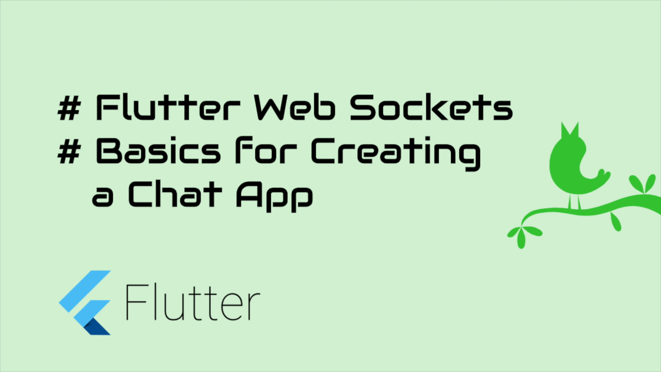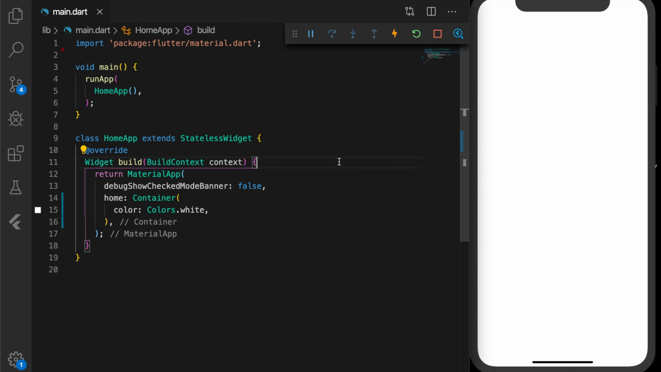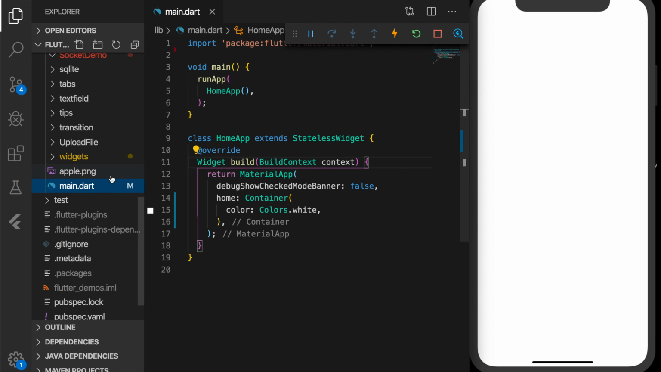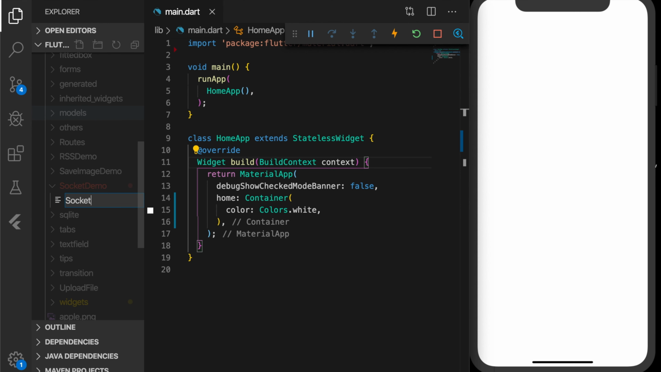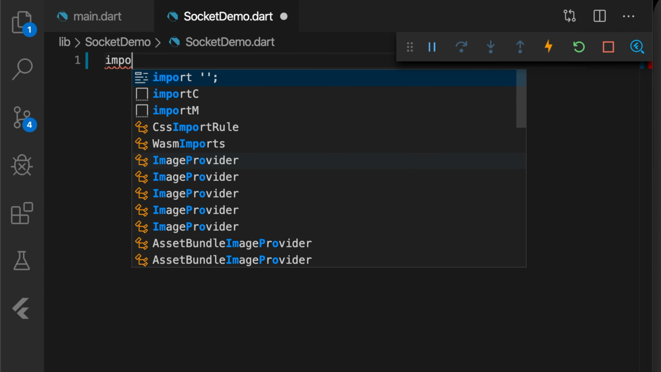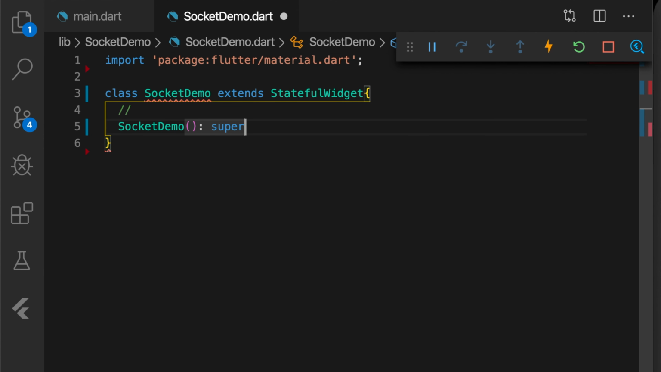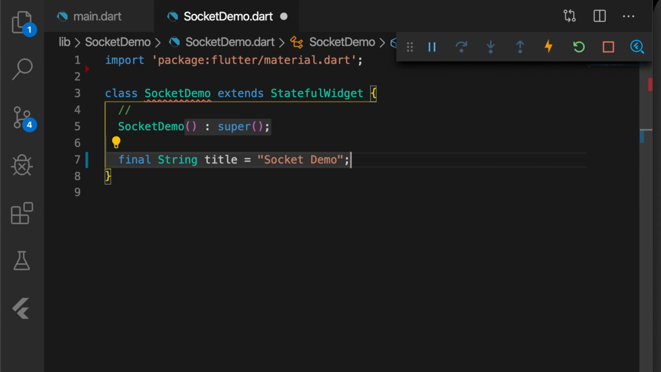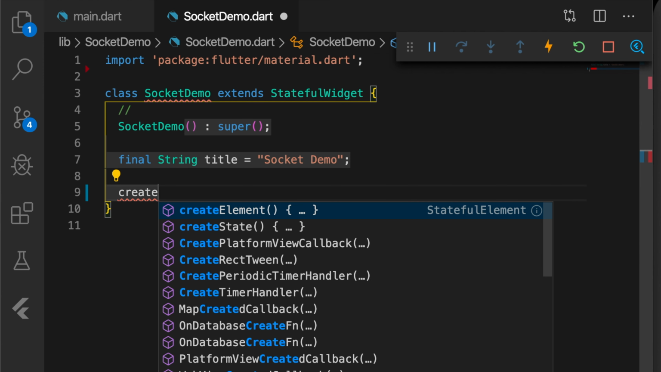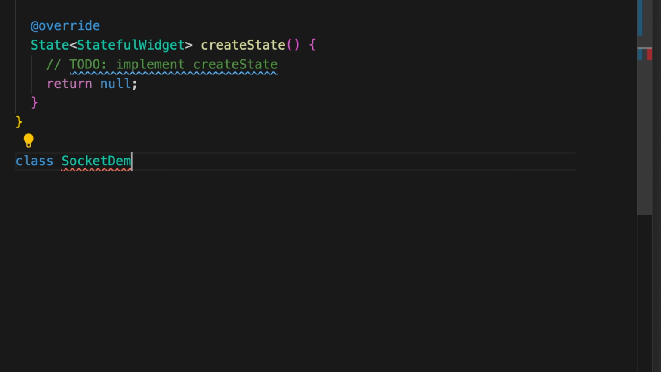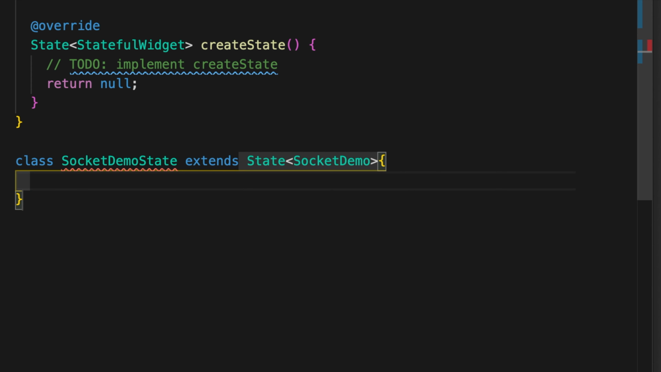Okay, so let's start. So this is my main.dart file, where I have set an empty container as the home for the material app. So let's create a new file, socketdemo.dart. SocketDemo, which extends the StatefulWidget, and a title. So final String title is equal to socket demo. Okay, and we need the state as well. So SocketDemoState, which extends State of SocketDemo.